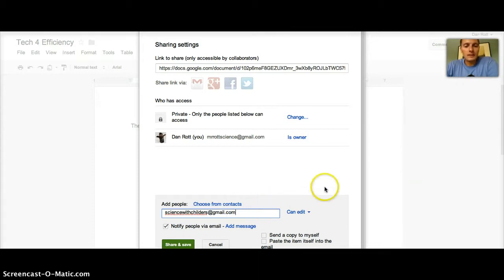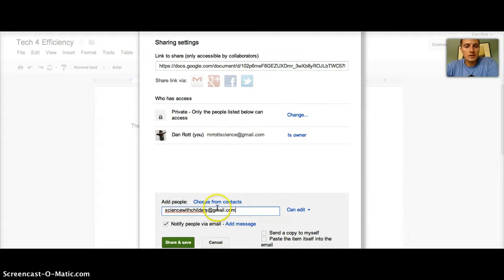I have a couple of options of what she can do with this document. I've typed in her email here. If I want to add a message, I can do that. The other option that you really want to pay attention to is this one right here. If I click on this, it gives me some different options that I can select from. I can allow this person to edit the document, can just comment on the document, meaning that they can insert comments at specific areas, and can view the document.